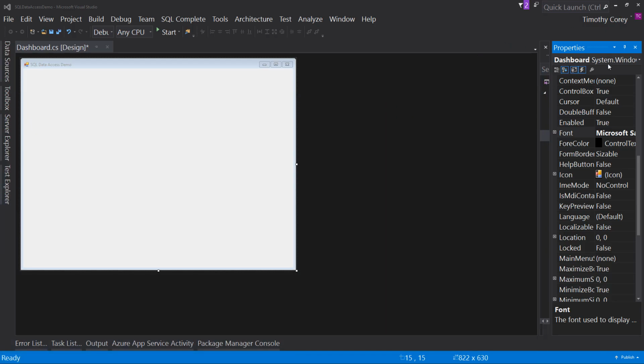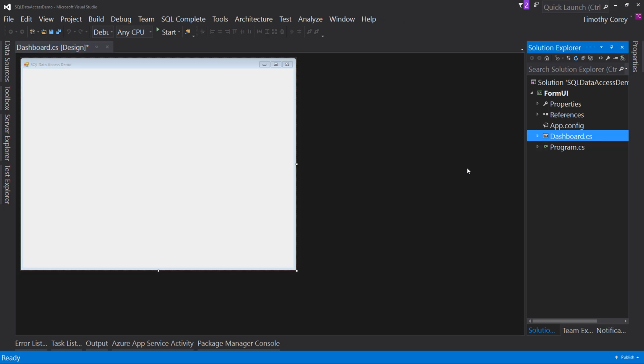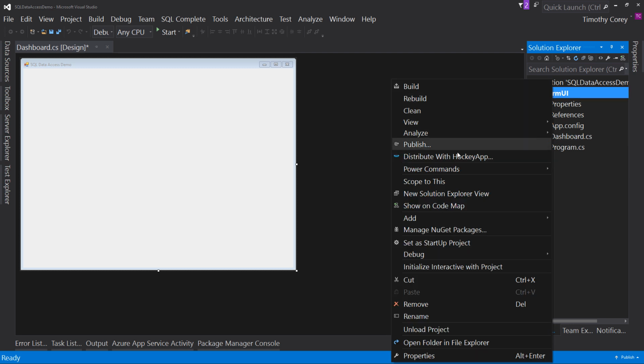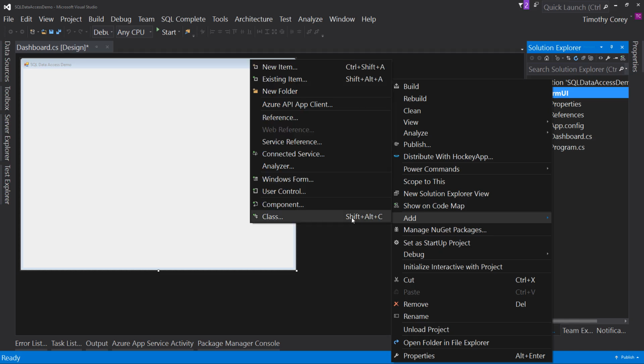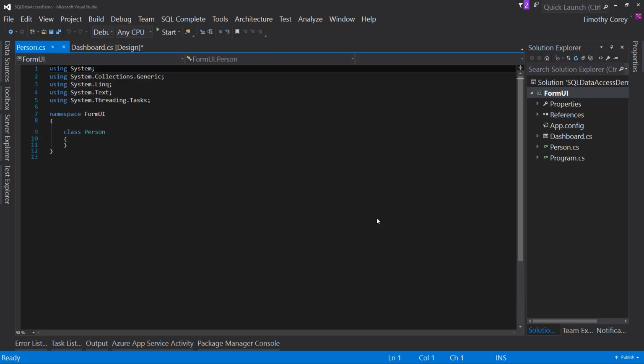So the first thing I would do over here in my form is to create a model that I can put data into. That model is simply a class. So let's add a new class. And I call this Person. Because remember that each class instance will be one person. So I wouldn't call it People. I'd call it Person. Make it public.